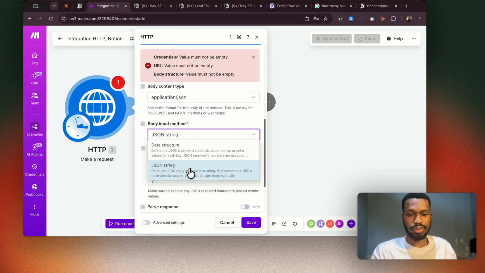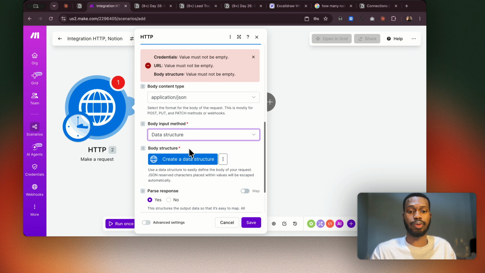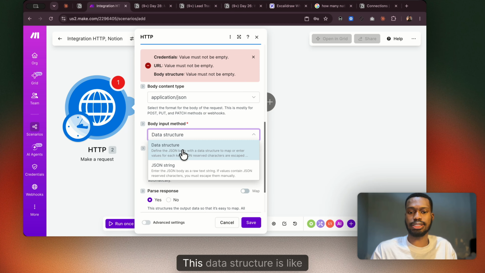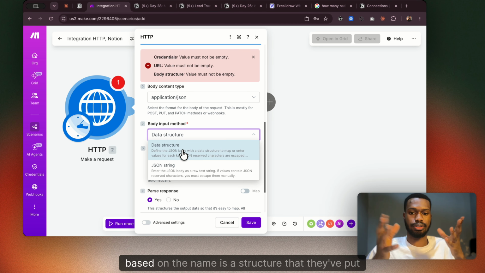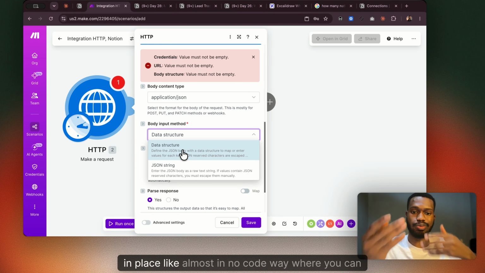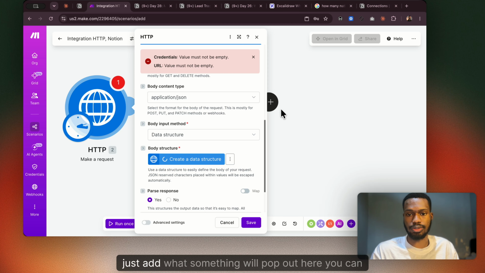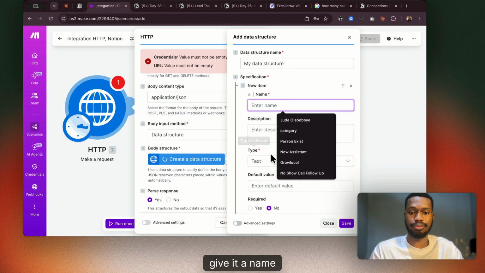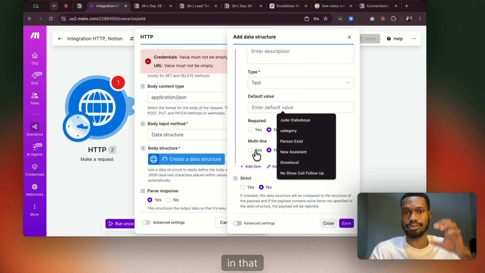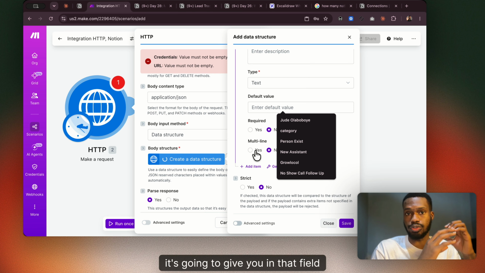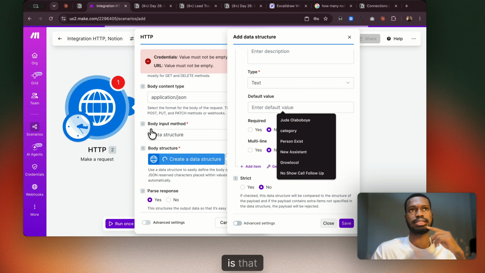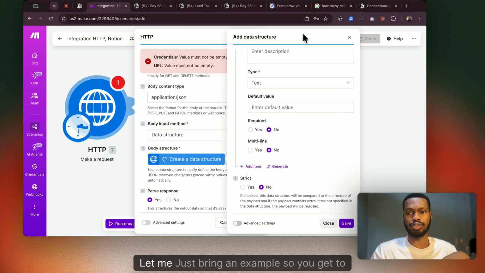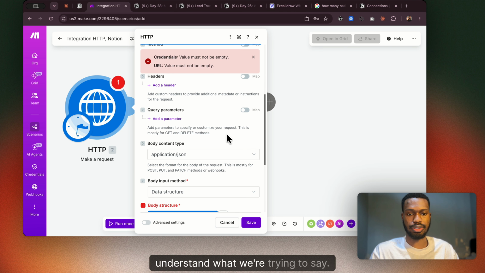There are orders as well. There's a data structure, where it's basically the same thing. This data structure, based on the name, is a structure they've put in place almost in a no-code way, where you can just add something, it will pop out here, and you can add the things you want to add here, give it a name, and it's going to give you that field. Let me just bring an example so you get to understand what I'm trying to say.